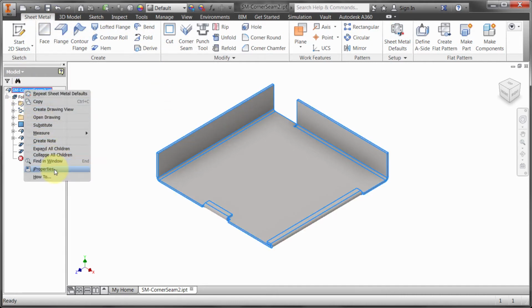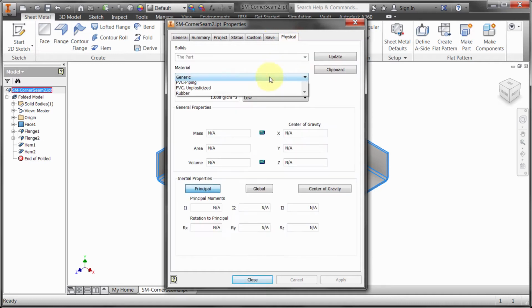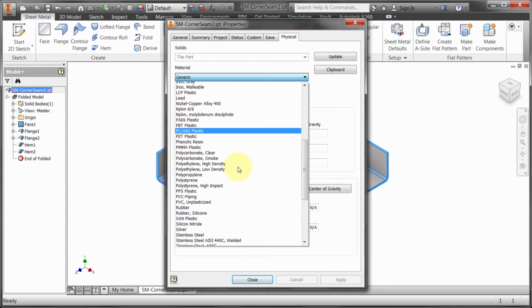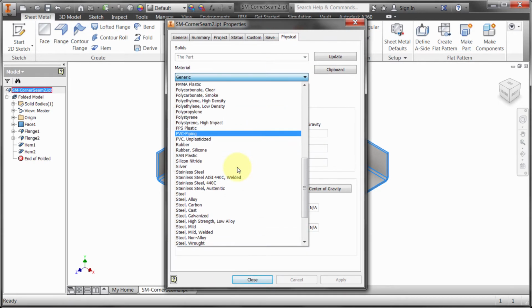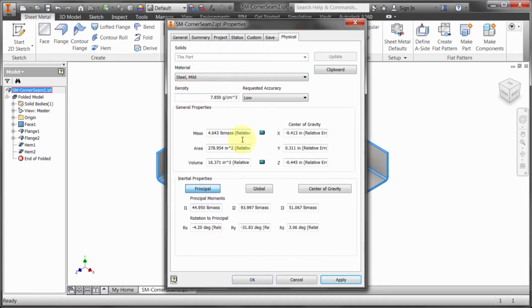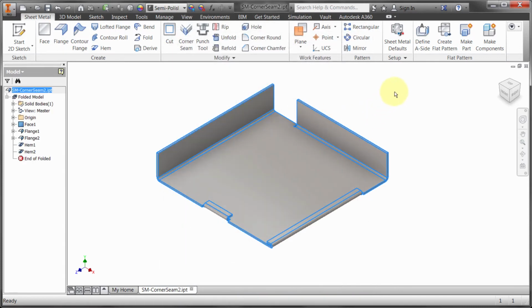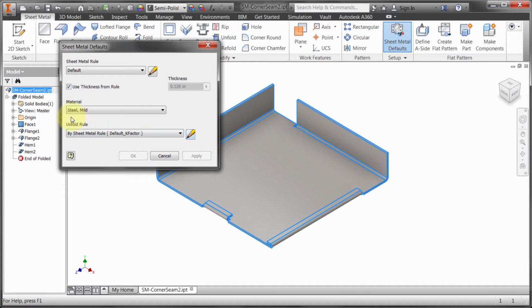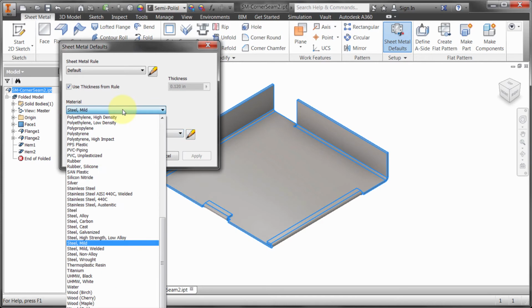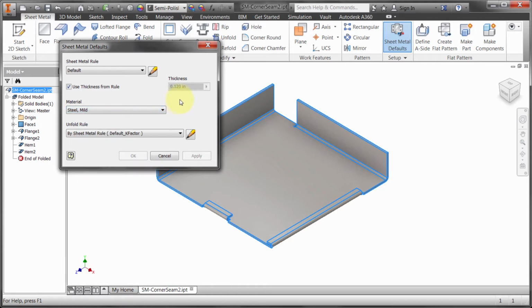So I'm going to come back into here, and let's go into the iProperties for this component. Let's go to physical here, and let's take this from generic and assign steel mild to this. So I've assigned steel mild, and I'm going to click OK. If I go back into my sheet metal, notice that the material is now mild steel. So it's honoring that, and notice that I can come in here and actually change it. It's the same list. So really, what this is allowing me to do is set the material that I'm going to use to manufacture this component out of.